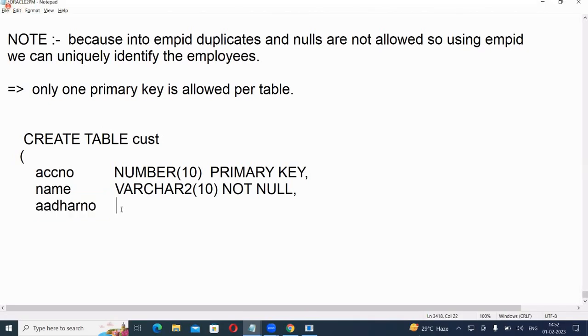Then declare it as a number, 12 digits. Can I declare it primary key? No. Why? Because you already declared primary key for account number, and the table contains only one. So then what? Unique doesn't allow duplicates. But are nulls allowed or not? Into this Aadhaar number, duplicates are not allowed, nulls are not allowed. Then declare unique not null.